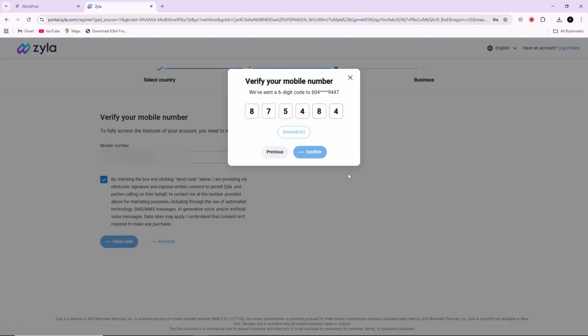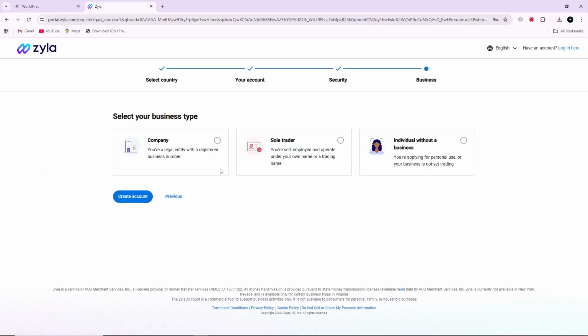Next, you need to select your account type. You can choose between company or individual. Select the one that best fits your situation.